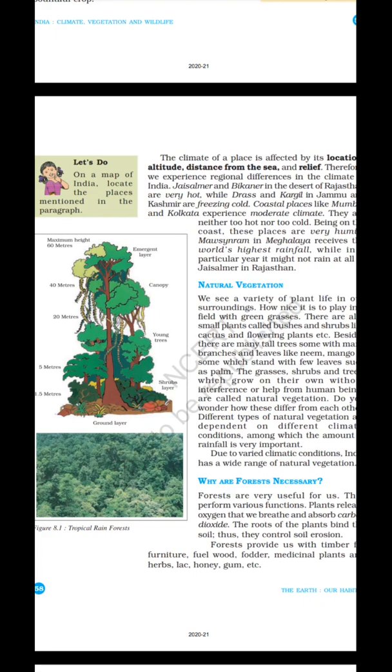The grasses, shrubs, and trees which grow on their own without interference or help from human beings are called natural vegetation. Do you wonder how these differ from each other? Different types of natural vegetation depend on different climatic conditions, among which the amount of rainfall is very important. Due to varied climatic conditions, India has a wide range of natural vegetation.